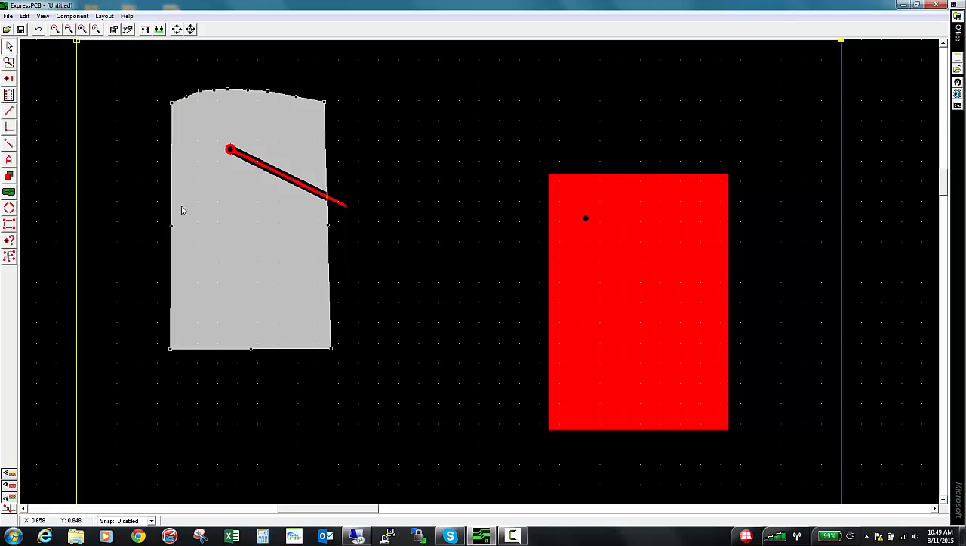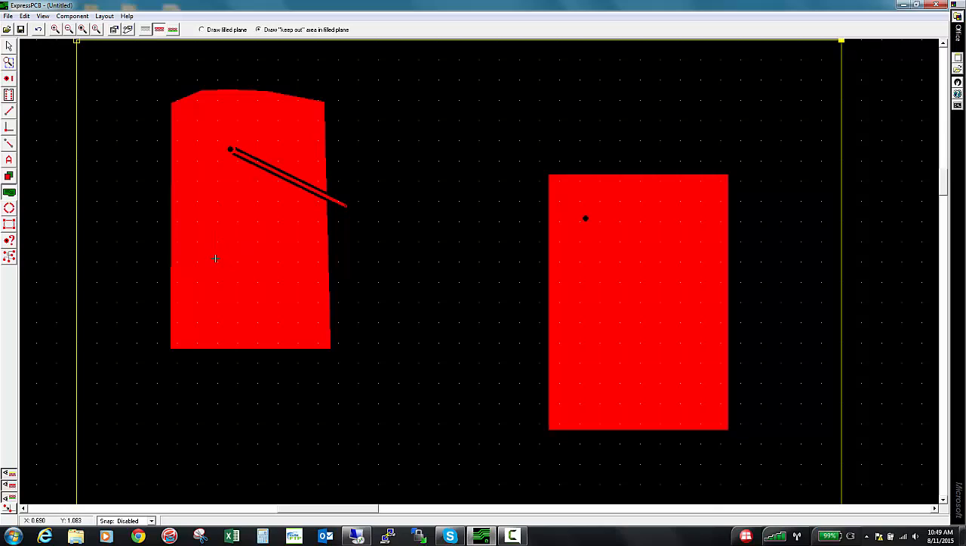You can also add a keep out. Ensure you have your solid plane icon chosen. You can choose keep out, and you can draw your keep out.